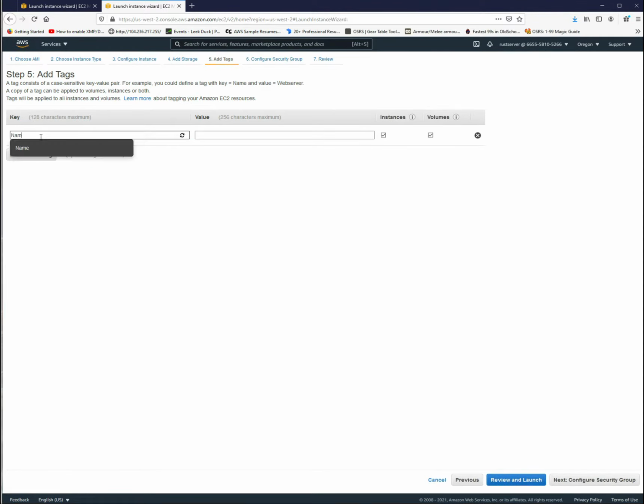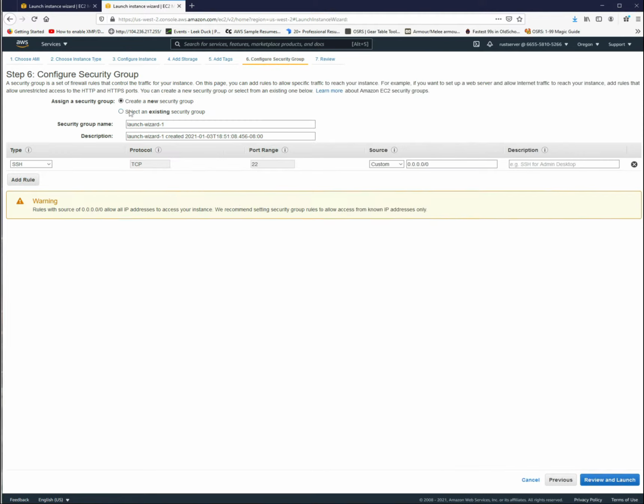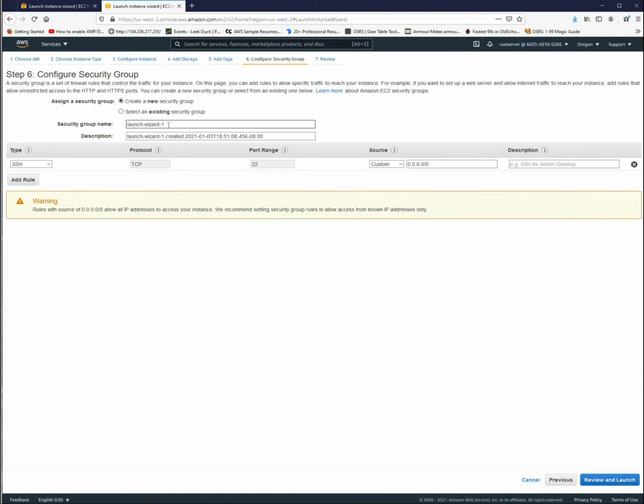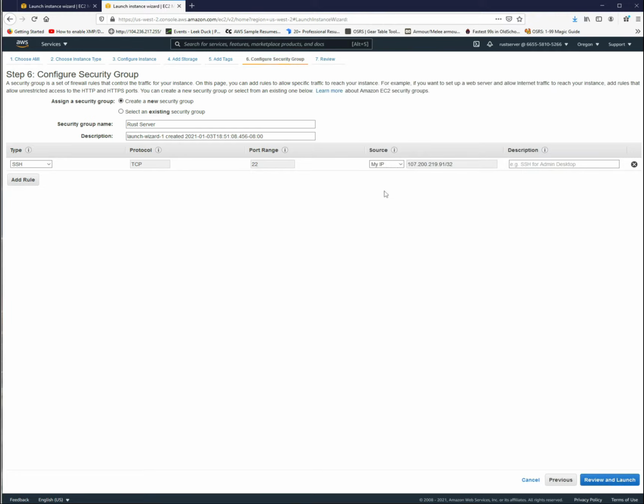So let's give it a name. I'm just going to call it Rust server. And let's go to security group. I don't have a security group yet. Let's call it Rust server. And I'm going to choose my IP here. And I'm going to blur that out.